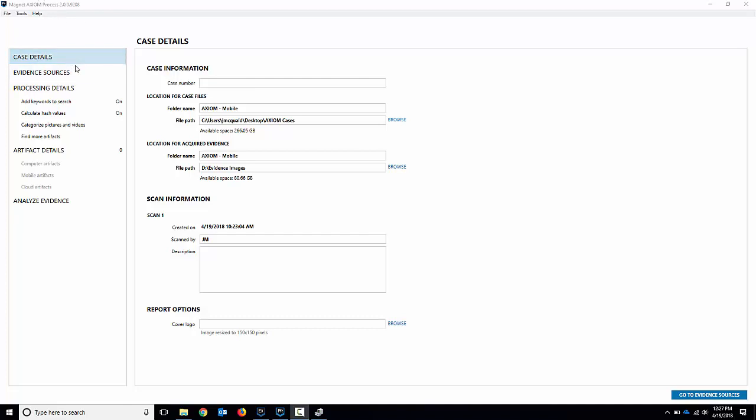You can see the first page is the case details. I've set the folder name to mobile. You can pick whatever you want. I've got our drive split. My case is on one drive, and then my evidence files on another. It's up to you how you want to set it. So I'll leave that on there, and I'll leave everything else the default settings.